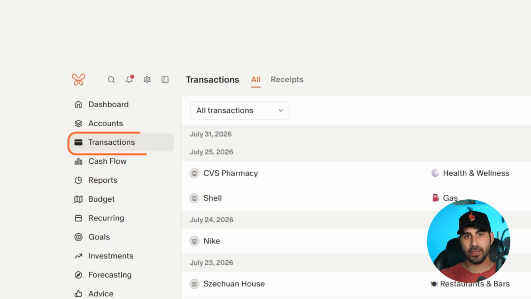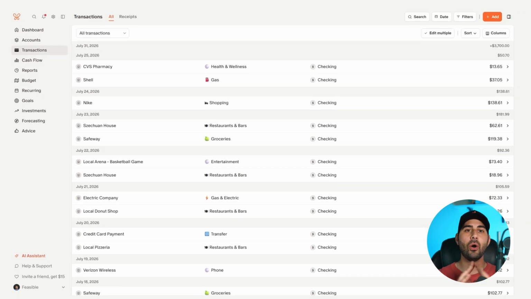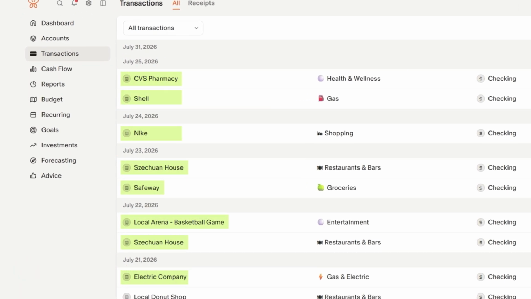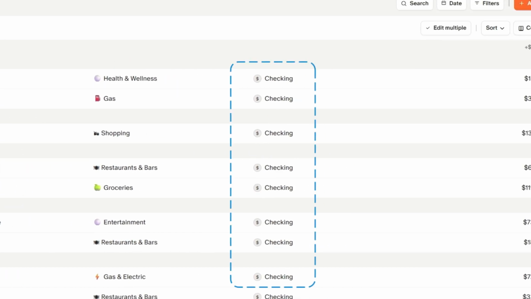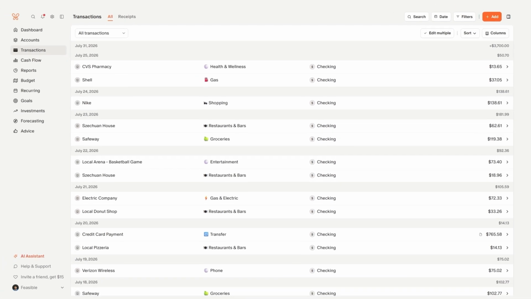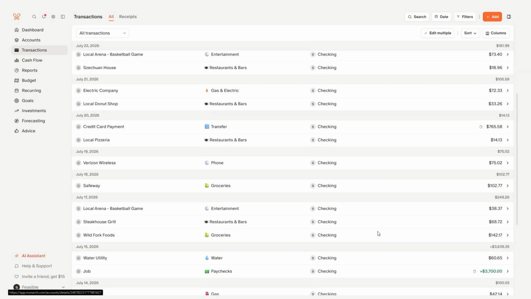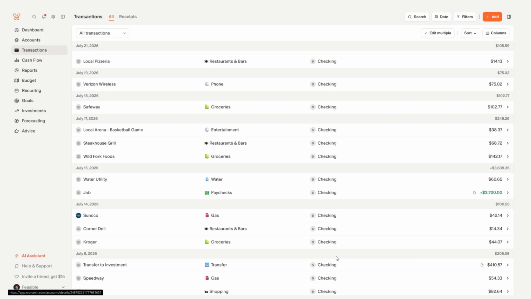Once your financials are flowing in, we can look at transactions. This is where all of your data lives. So this area shows all your income and expenses. This includes transaction dates, merchant names, budget categories, the account itself, and the amount. This view is helpful because it pulls all of your financials together into a consolidated view. It's especially useful if you have multiple credit cards, debit cards. Seeing everything together makes the experience a lot easier.